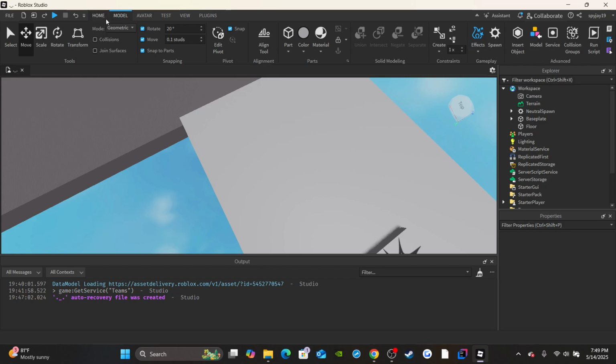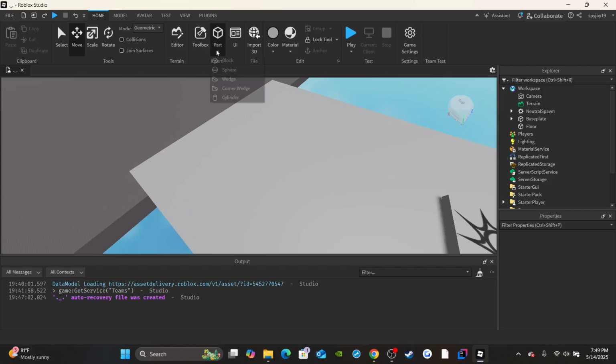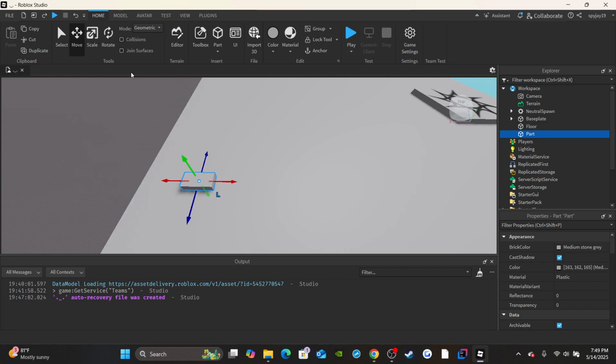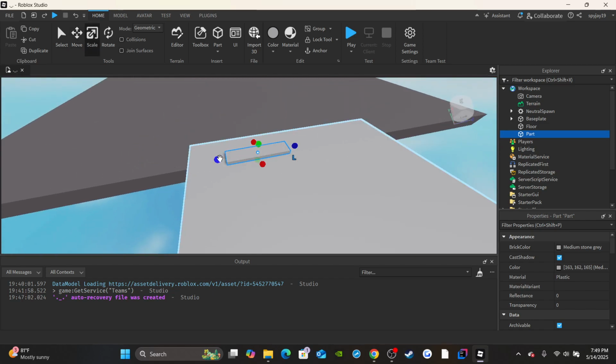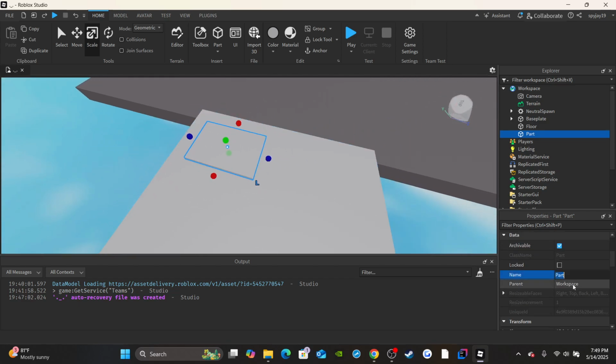So we're going to insert another part just like we did the first time. You can click Home and then you'll see the Part button again. So insert another block. You can just move it over here. You're going to scale it to make it a little wider, something like that. And then you can rename this part to red team selector.